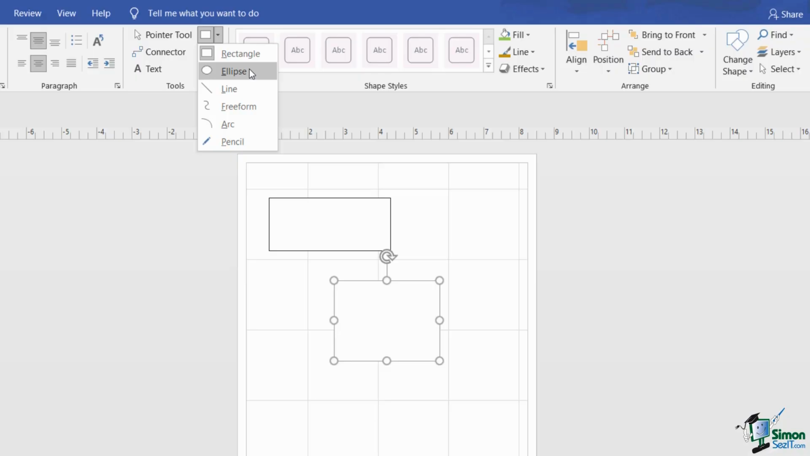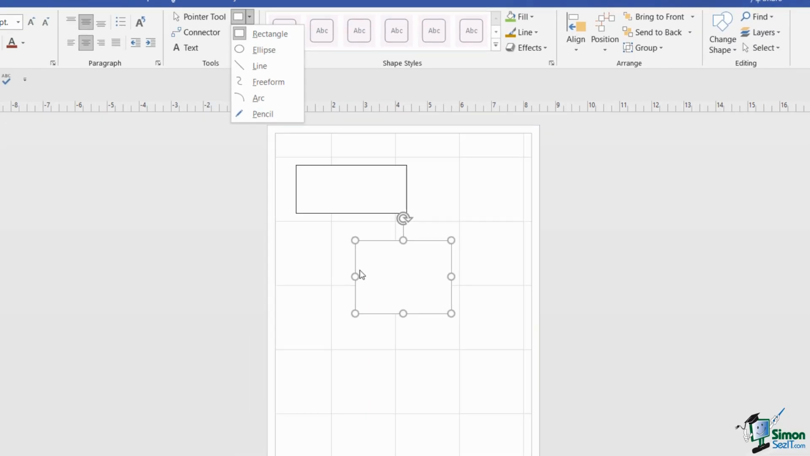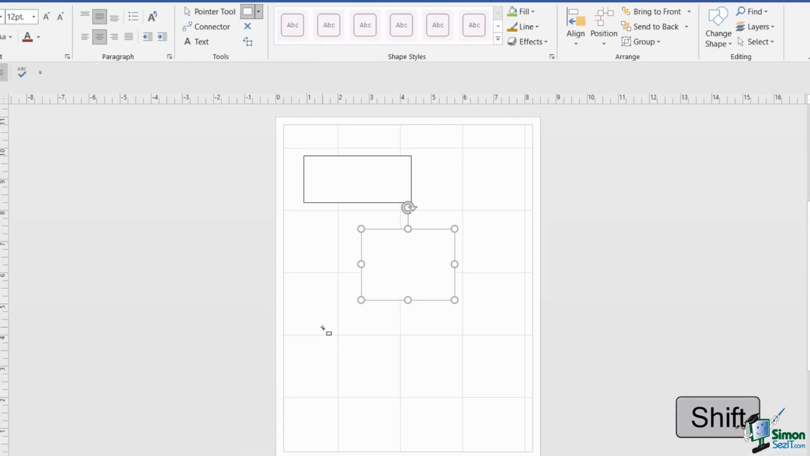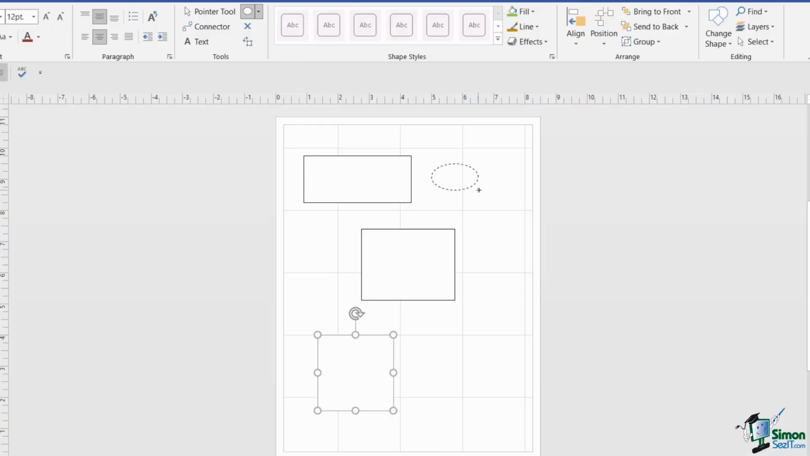Instead, I have a rectangle and an ellipse. So if I now wanted to draw a square, I would use the rectangle drawing tool, and when I drag, I need to hold down the Shift key, which is going to give me a square. And the same thing pretty much applies to if you're using the ellipse. You can see if I just drag, I'm going to get this oval shape. If I want a circle, hold down Shift when I drag, and it gives me a nice equal circle.